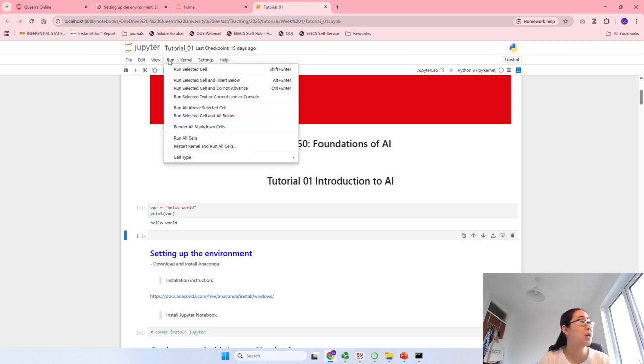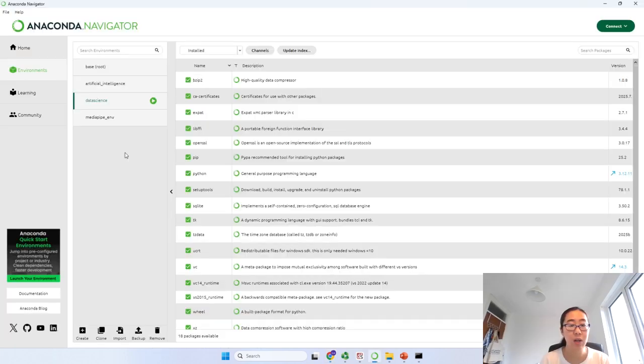So basically, when you click the run button, you're provided with a bunch of different options, such as run selected cell, run selected cell and insert below, and also run all the selected cells. And now we can go back to Anaconda and install the Jupyter notebook.